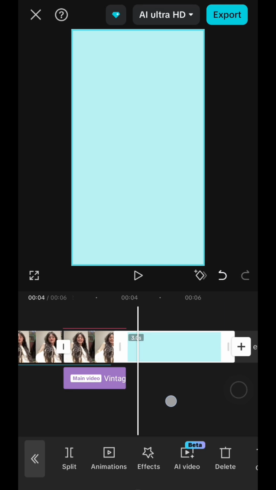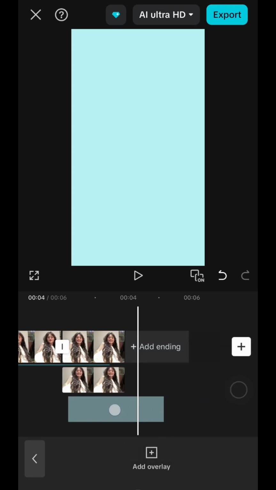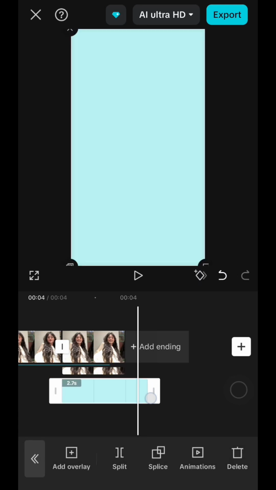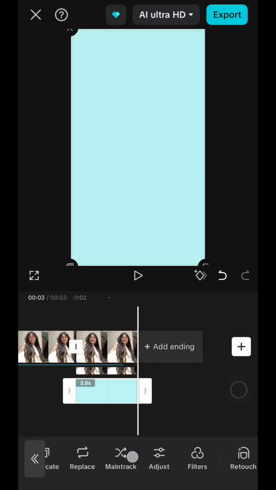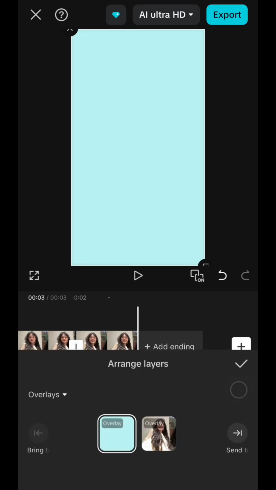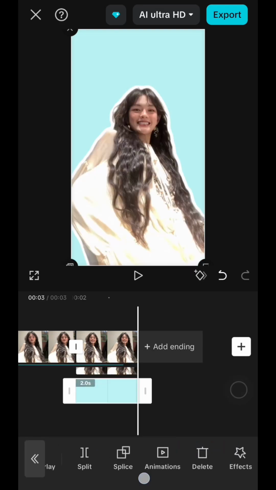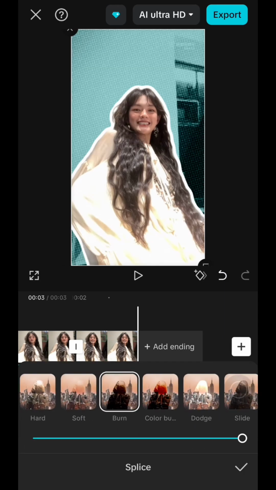And next, just make it an overlay like this, and then place it as an overlay between the main clip and the cutout clip. You can just go to layer, and then go to splice and choose burn, this one, so it will look like this.